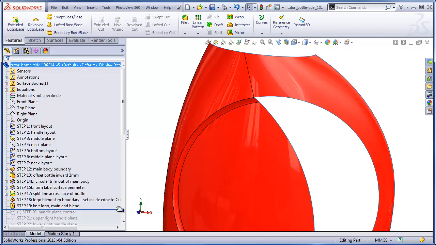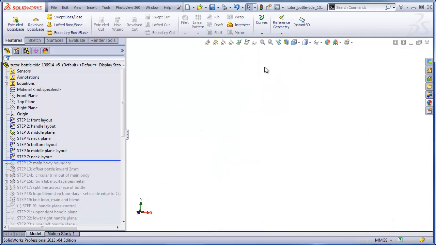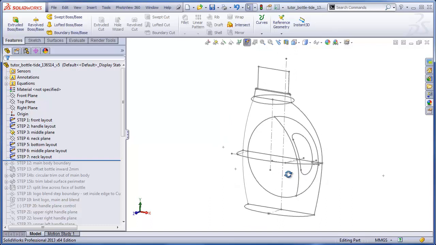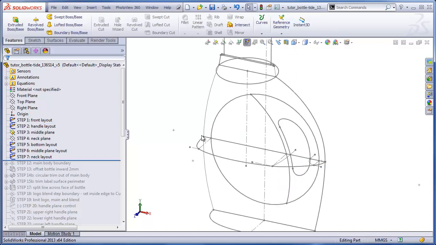So I'm going to roll back to step 7, turn my sketches back on, and take a look at the sketches we made in the first video. I spent a lot of time getting the sketch on the middle plane just so. It was important that this area here, which is part of the overall bottle, was shaped properly, that this area here was nice and smooth, which will become the label zone. And this area over here is also part of the outer bottle and also forms part of the handle.